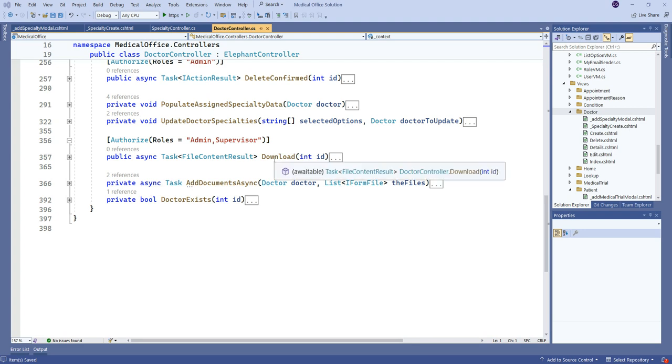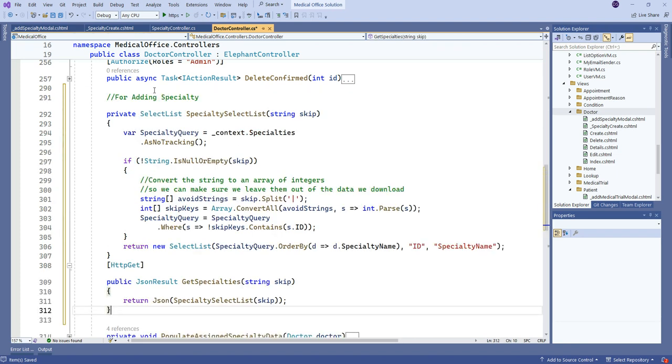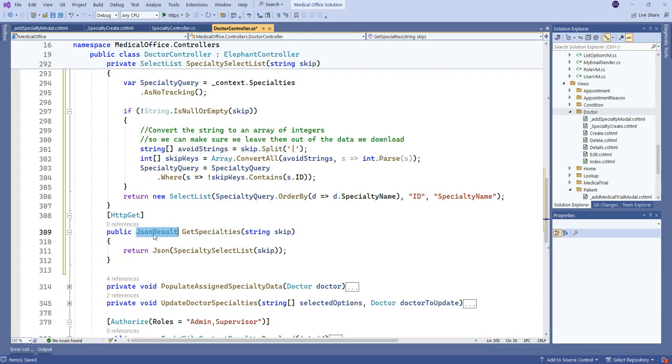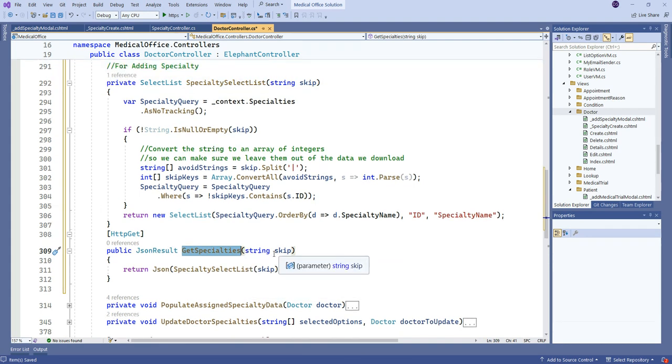And of course, we're also going to want to have something that returns just our JSON result, right? So I can call my doctor as a controller, my get specialties, okay, and then get my JSON payload back containing the select list of all the specialties that I should have in my available list, right? So notice that we're passing a string here I'm calling skip, okay? It is going to be a delimited list of the primary key values of all the ones that I want to skip, that I don't want to add to the available list because they're already in the selected list.